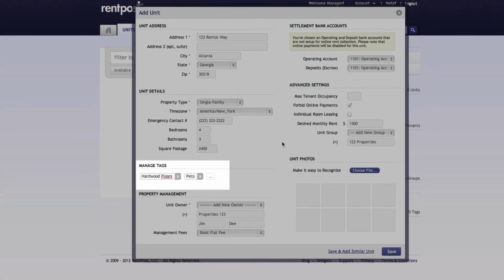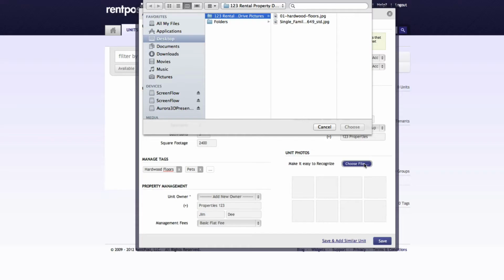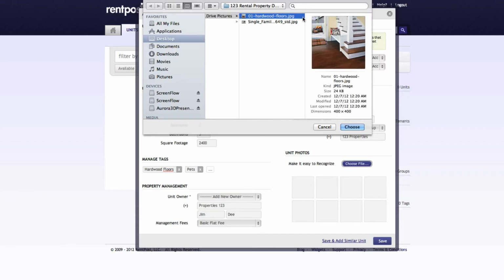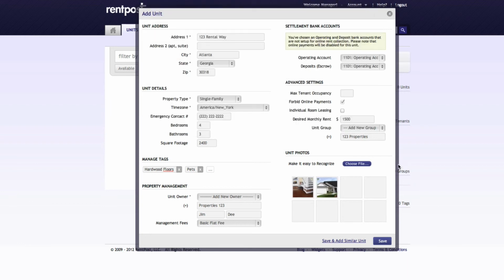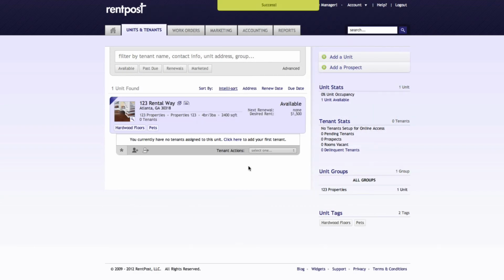And now we can add some unit photos. Select Choose File, select the photos you would like to upload, choose, and they'll upload on the screen. So when complete, we'll go down, select Save. Success. Now that we have the unit created, it's time we can enter in a tenant.